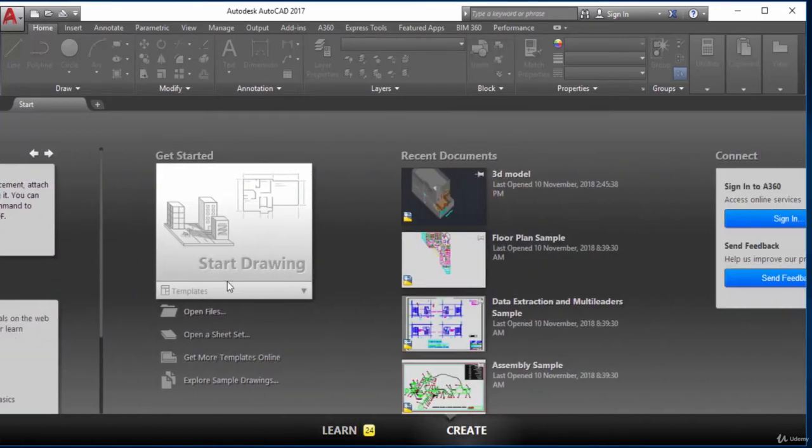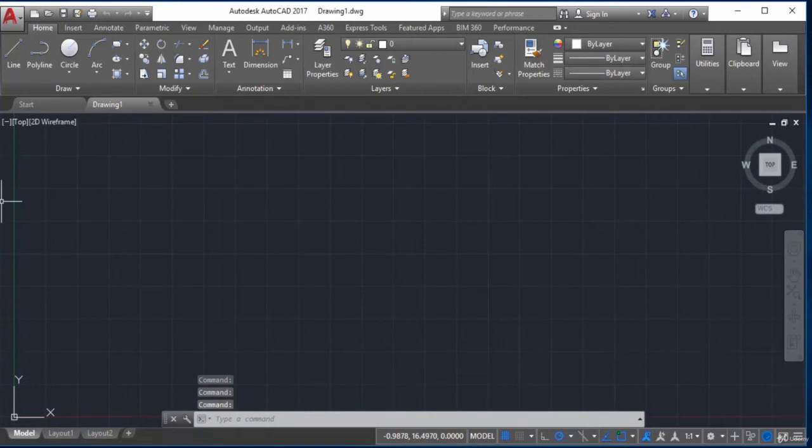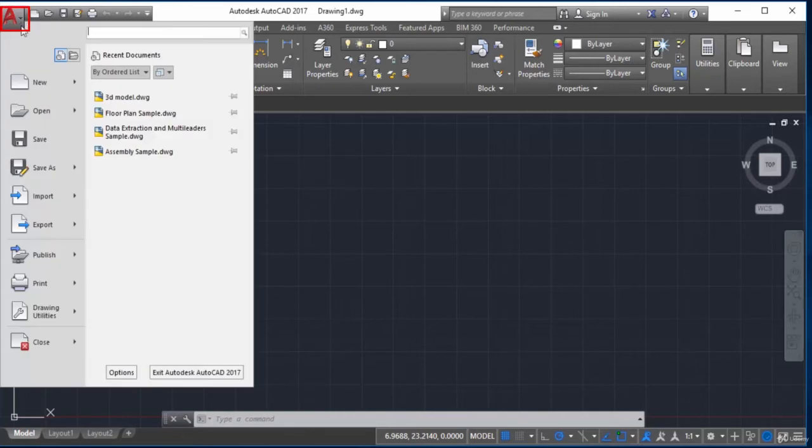After that I want to create one file. To create a file I will click here, and it will open this screen. Let me explain this screen. This button is called the application button. Here are some options like New, Open, and we will discuss all these options one by one.